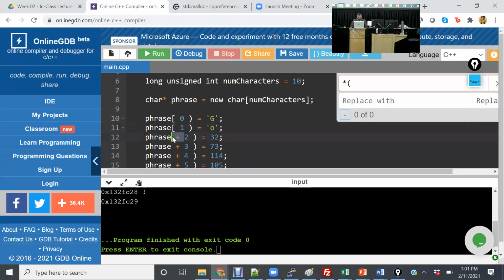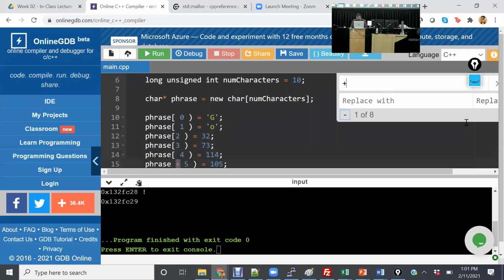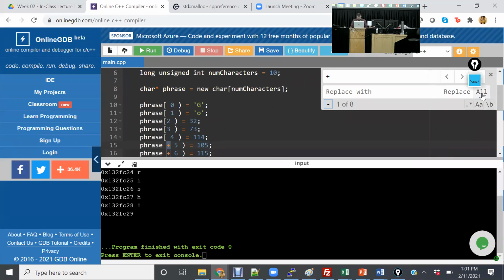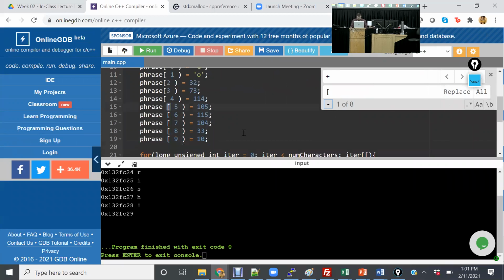That's going a little slower than I did in my rehearsal. There we go. And if I do this all the way through, there we go, replace all. And then I go here, and I just replace this with brackets.